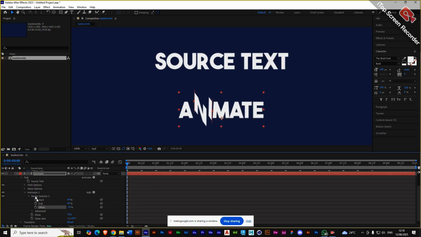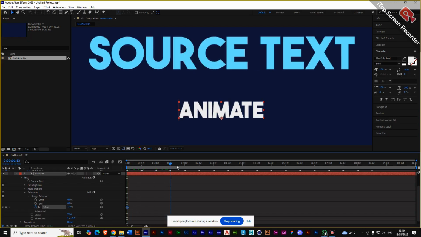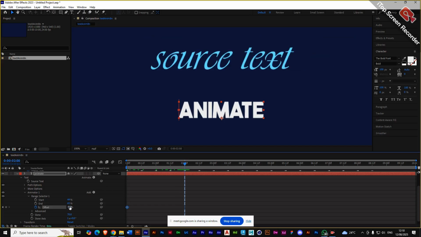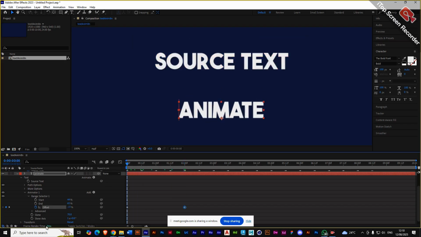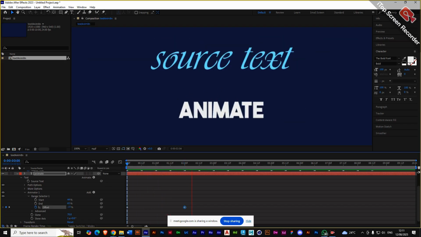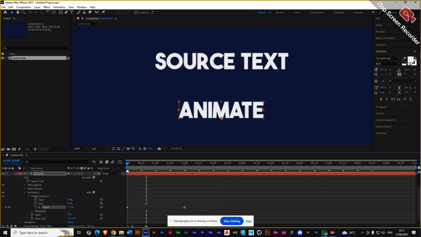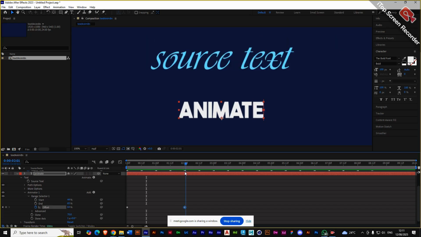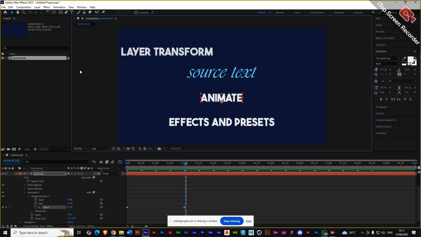For this one, I'm going to use offset. So I will offset to the beginning here, and then at 2 seconds, I'll bring it across to this point. So it just does a flick of the text. That's all. Right, so that's the animate.